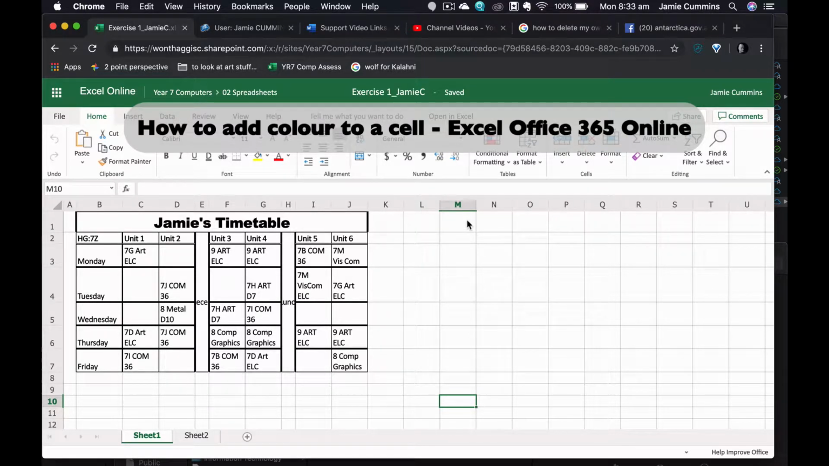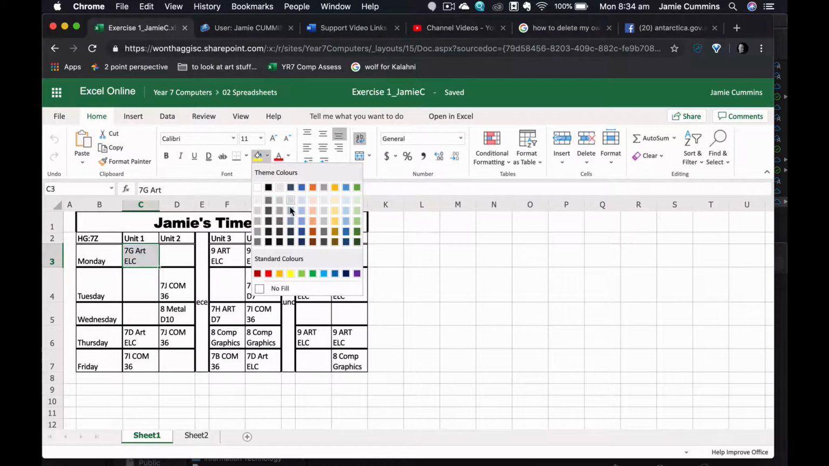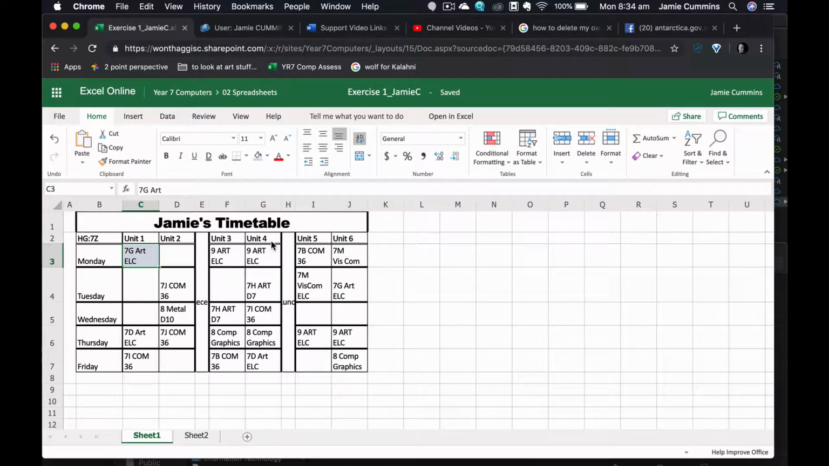G'day folks, I'm going to be showing you how to add colour into a cell. So to start off with, I need to select the cell I would like to add colour to, and I have done that here in C3, and you can see I've got a little paint bucket just here, and if I click on here I can add a colour of my choice.